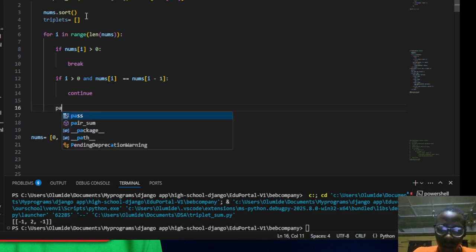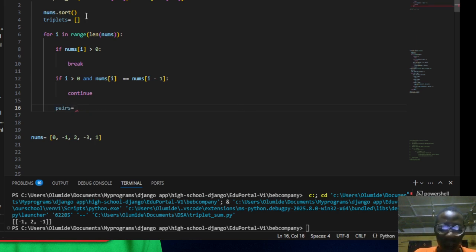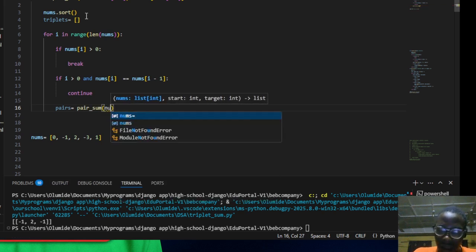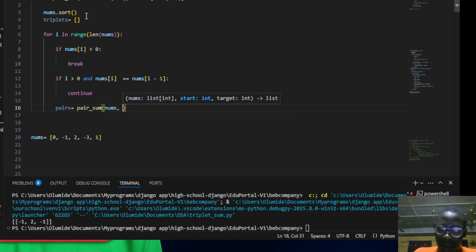So now I want to collect our pairs. Let's call it pairs, and how we collect it is we are going to define a method, we can call it a function. We will be passing our nums, and we'll be passing i plus 1. Don't forget, we will be dealing with the remainder of the array. You understand? That's how we have i plus 1.